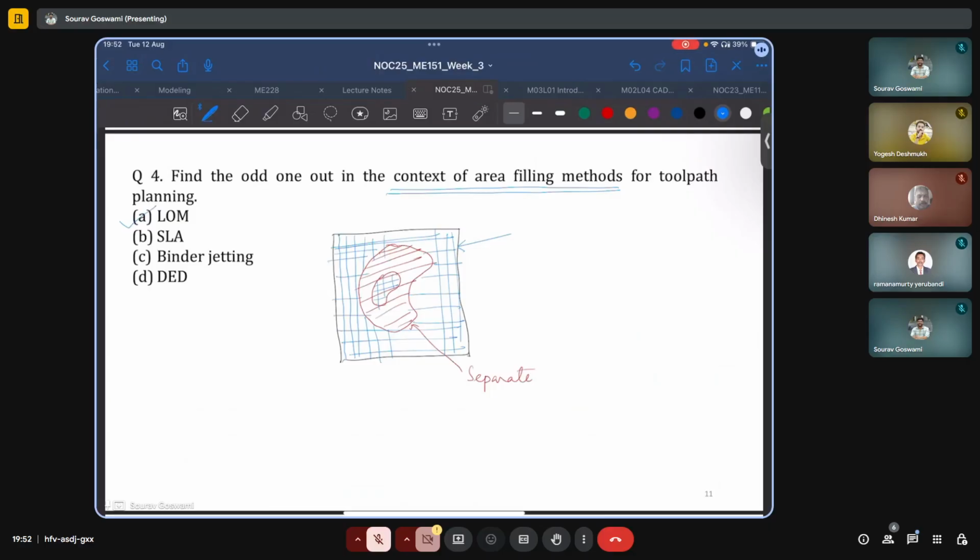Whereas for all the processes such as SLA or binder jetting or DED, we focus our efforts into depositing material in the regions where we want to print the part. So in the specific context of area filling methods, laminated object manufacturing is the odd one out.